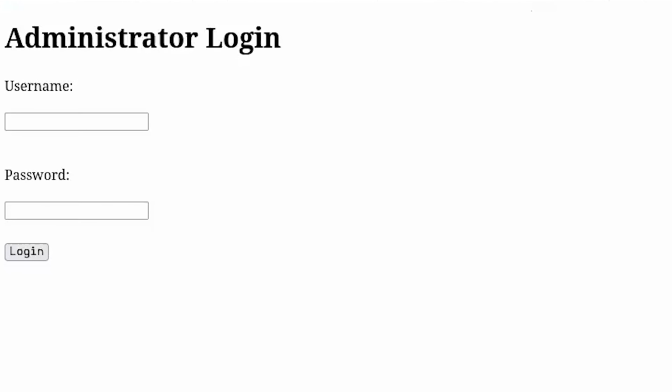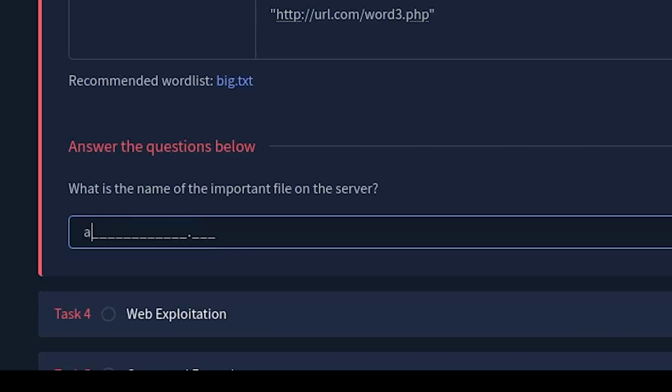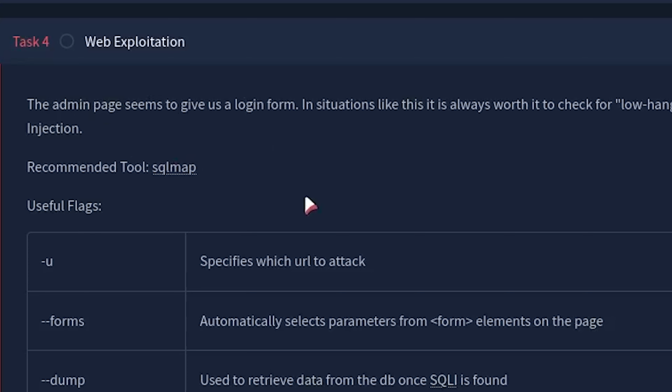Oh, yes, got a login page. And I also think this is the answer to the question. What is the name of the important file on the server? That should be administrator.php. Correct. Admin page seems to give us a login form.